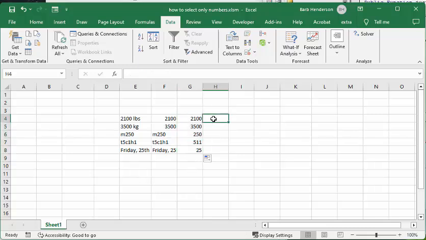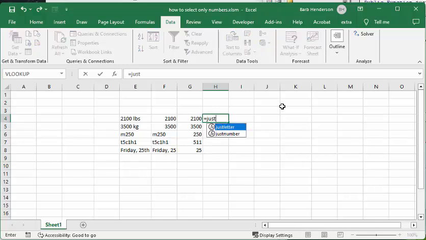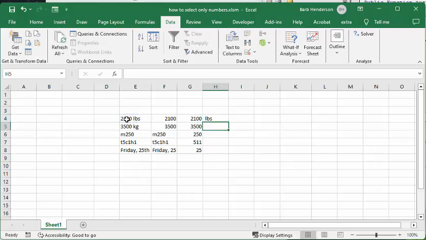Now, as you saw when it came up, I also have the opposite. I have just letters coming out. So you go equals JustLetters, and you select the cell, and you just get the units out, and then you double click, and there you get just the letters out of all of the cells. So let me show you the code.